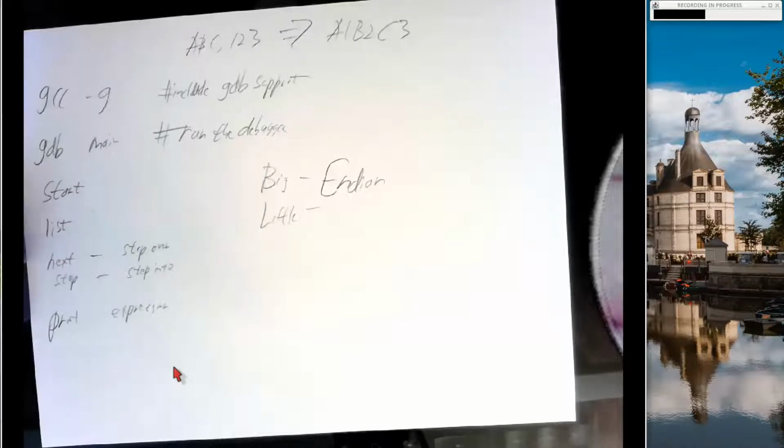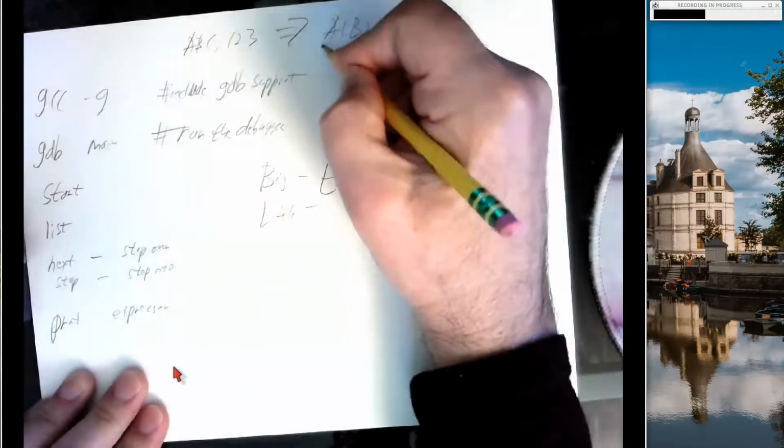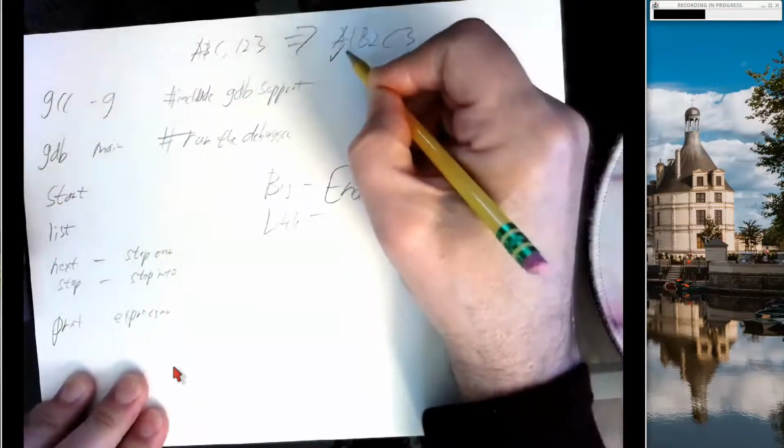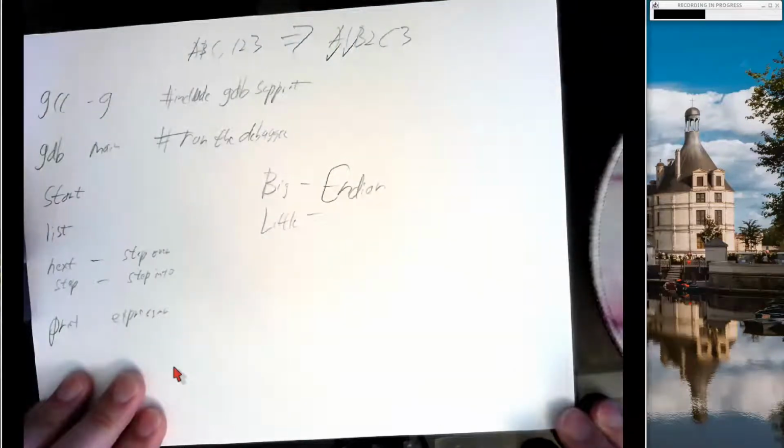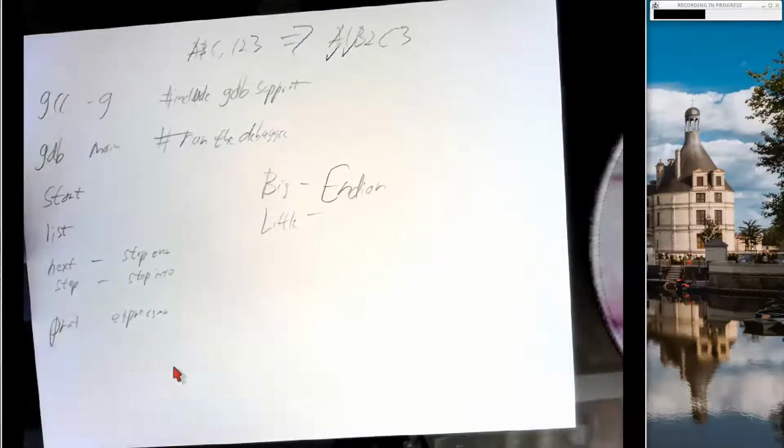So our first pass through our loop created the A, created the 1. So far, so good, because each pass through the loop should mix another pair of characters from the input.